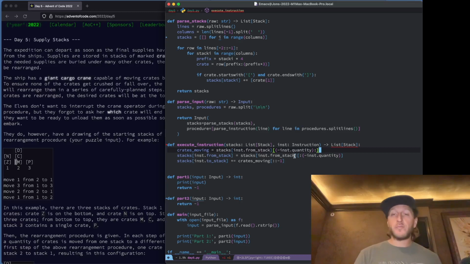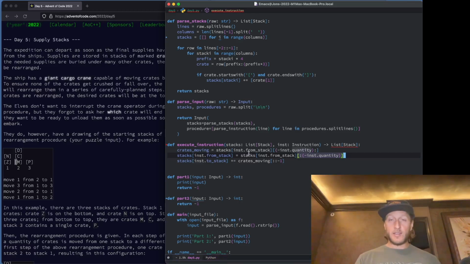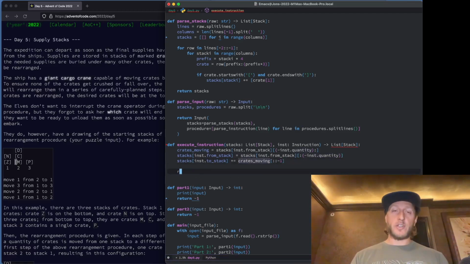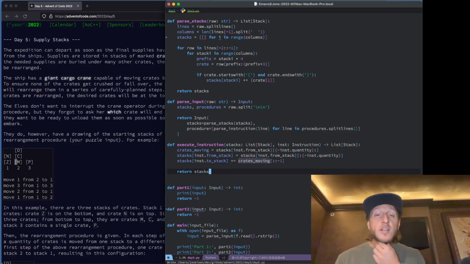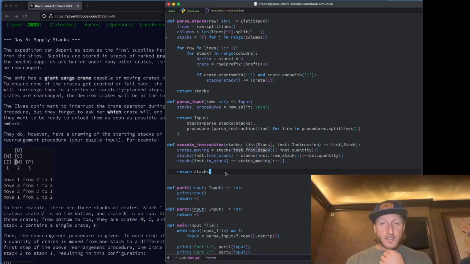Okay, so what this does is it basically cuts the list off at that 1 from the end or 3 from the end or whatever. And that's nice. And then here we've reversed it. So this should do it, and then we can just return stacks.